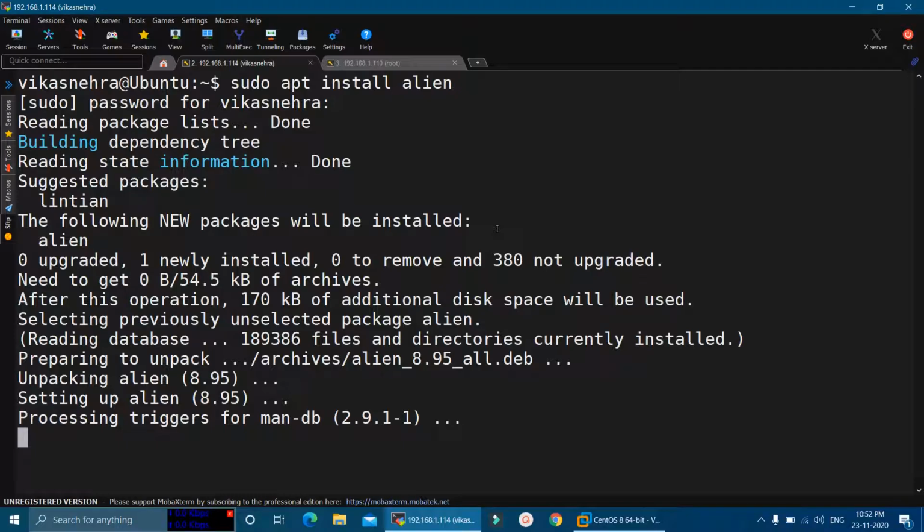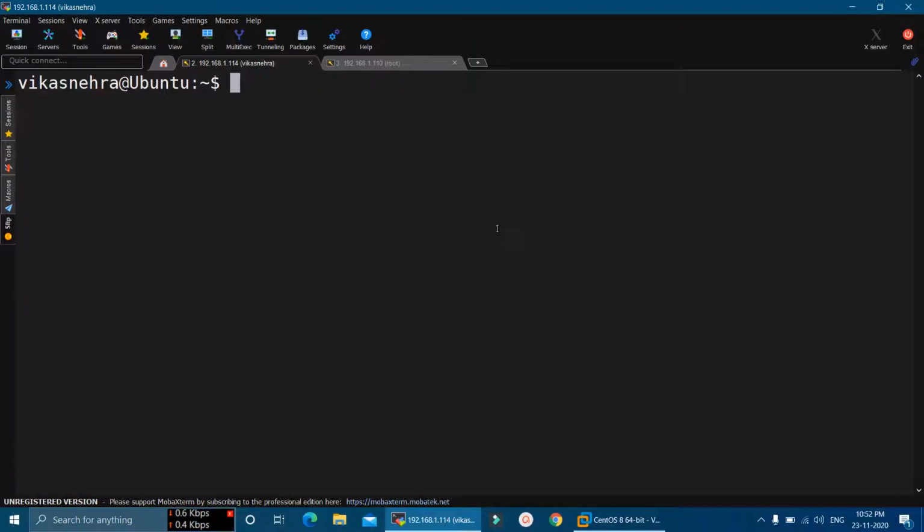and this process can take some time. Generally it takes 20 to 30 seconds. So all the required packages have now been installed in this machine. Now we need an RPM package that we can convert into .deb, and after that I will show you how we can install that package.